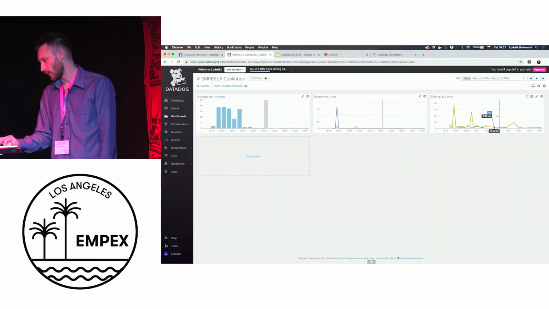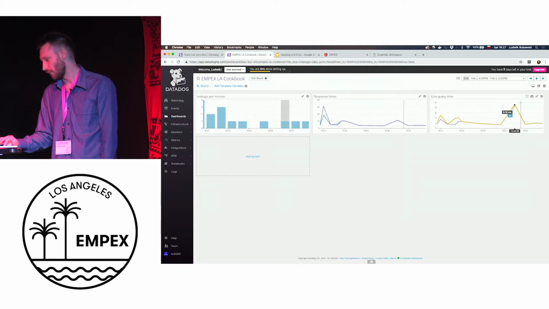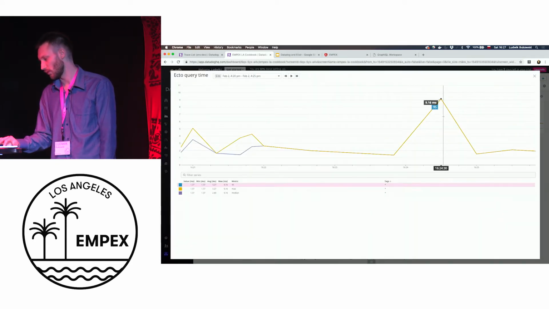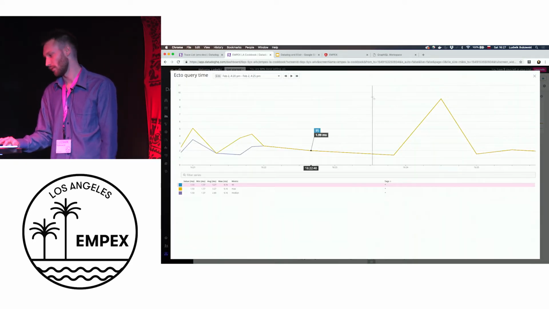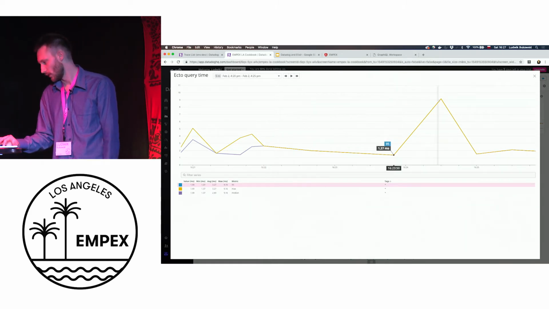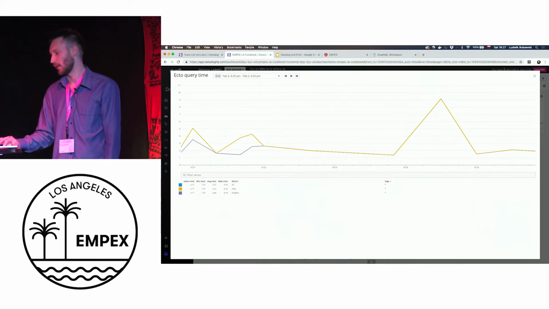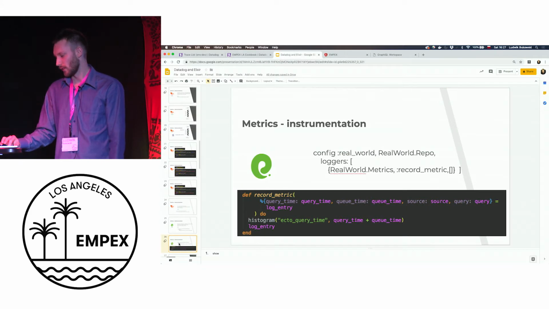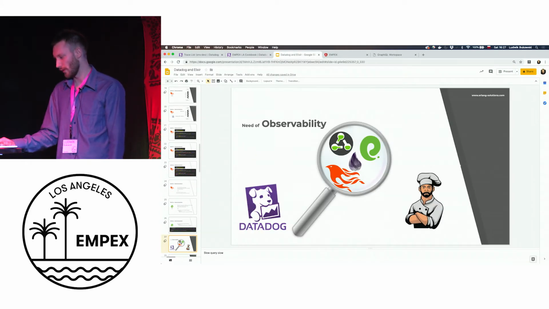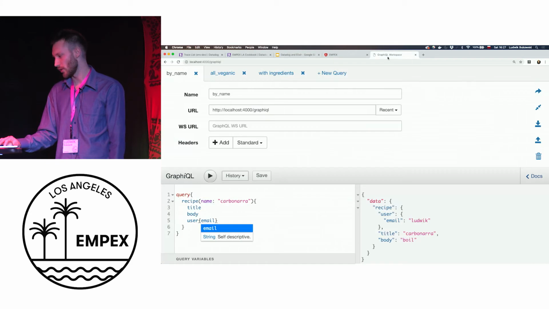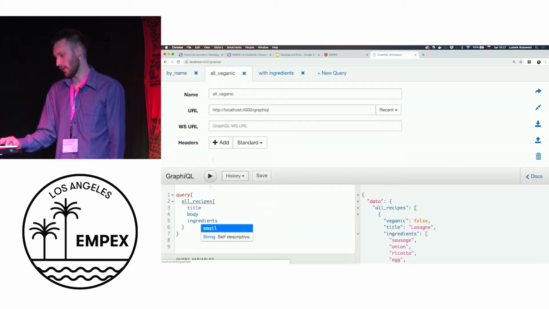And here I have created the diagram of the Ecto query. It's pretty okay. I mean, 9 milliseconds, fine. Going forward, we have this application, we have this chief, and we have created an API for GraphQL.